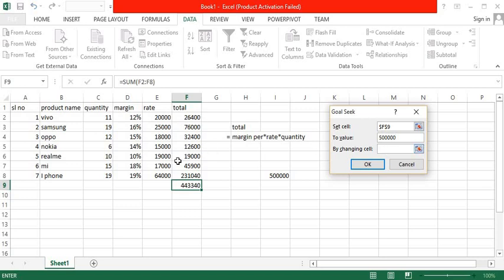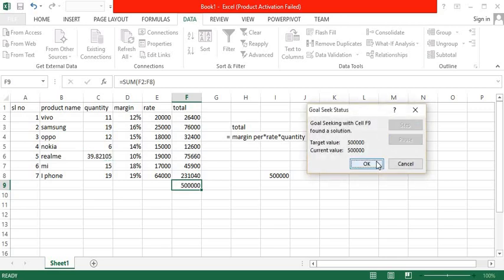Now by changing, I said let's take Realme for example. So over here we have already sold 10 Realme. So I'm clicking on the quantity. You can only check this by changing the quantity. So I'm clicking on quantity. I have already sold 10. So let me see how many more than 10 to reach my target, that is my 5 lakh. So I'm clicking on OK. After giving the perfect condition, I am clicking on OK.